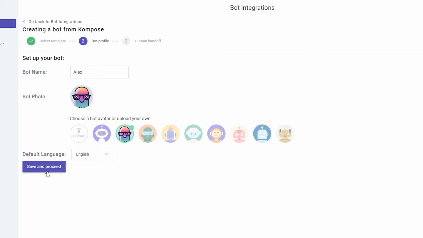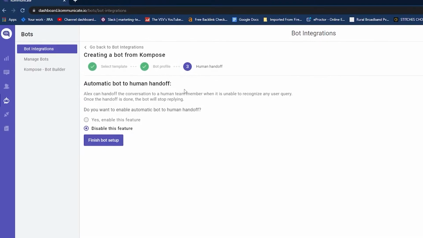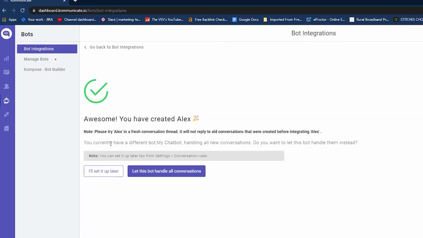Now, believe it or not, you are done creating your chatbot. This final step allows you to enable the bot to human handoff feature. Your bot can transfer the conversation to a human team member when it is unable to recognize any user query. So let's enable this awesome feature and click Finish Bot Setup. From the next page, you can set your bot to handle all incoming conversations from now on. Let's click I'll set it up later.